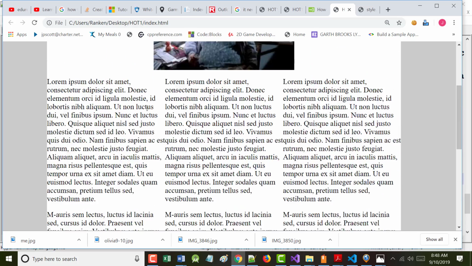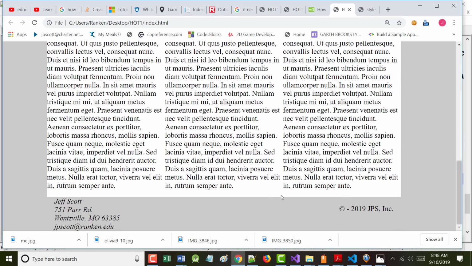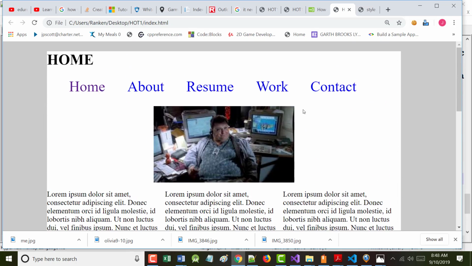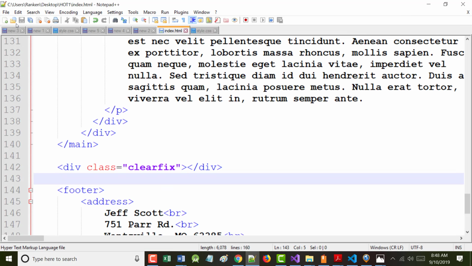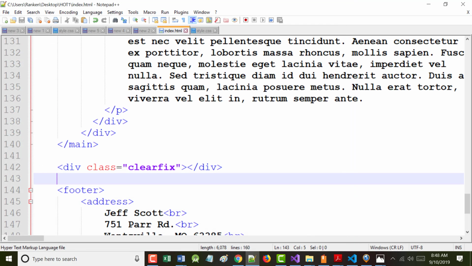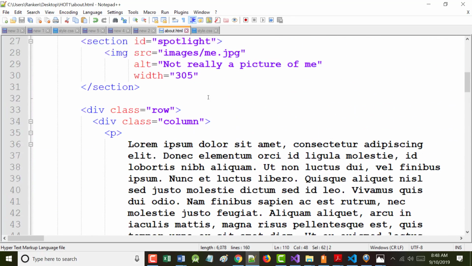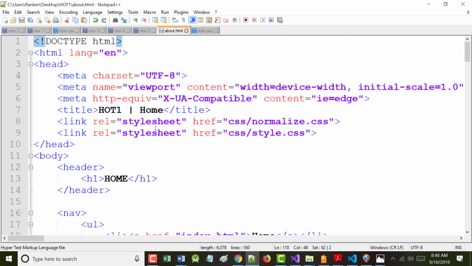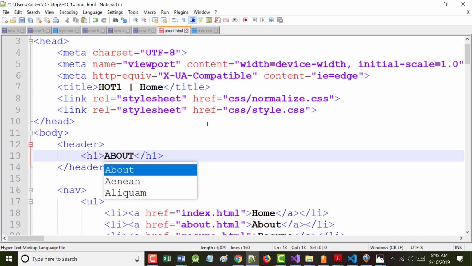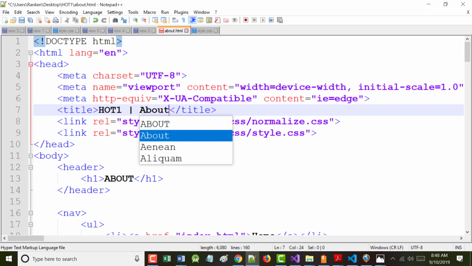Okay, so look at that. See what it's looking like now? Still not sure why that isn't white, but I'm not that worried about it. But look what you've got now. So there's home, and what I'm going to do, you can do this any way you want, but I'm going to do a file, save as, and put in here about.html. And then I want to change this to about, and change the title to about.